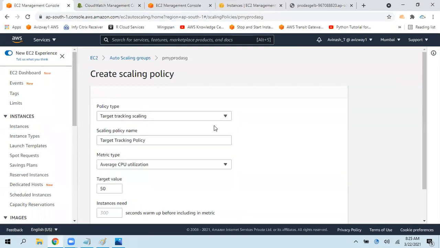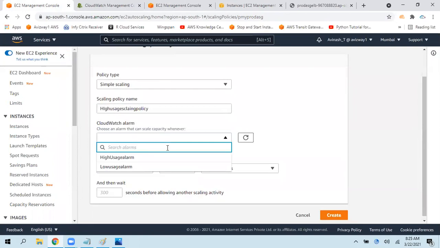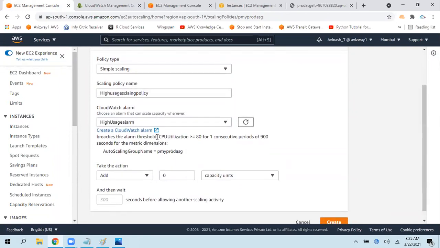Click on add policy, simple scaling policy, high usage scaling policy. Then what is the CloudWatch alarm? High usage alarm. Then what is the metric we define there? Whenever CPU utilization is greater than or equal to, for one consecutive period of 900 seconds, that means 15 minutes, then take this action. Set desired count to 2. So, or add 2 more instances.